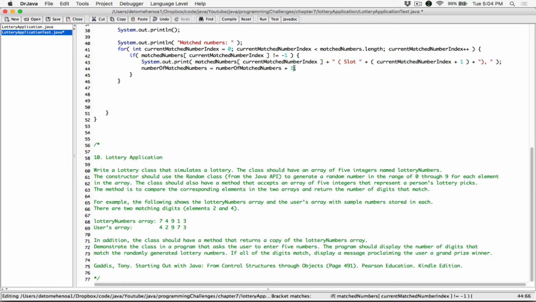Now this statement here can also be written in a short form. Instead of number of matched numbers is equal to number of matched numbers plus 1, we can say number of matched numbers plus equals 1. Same thing. This means we are adding 1 to number of matched numbers, or you can say number of matched numbers is increasing by 1. However makes sense to you. You can write it in this short form, or you can keep it the long way, which is this. I'll keep it the long way for now. They both work.